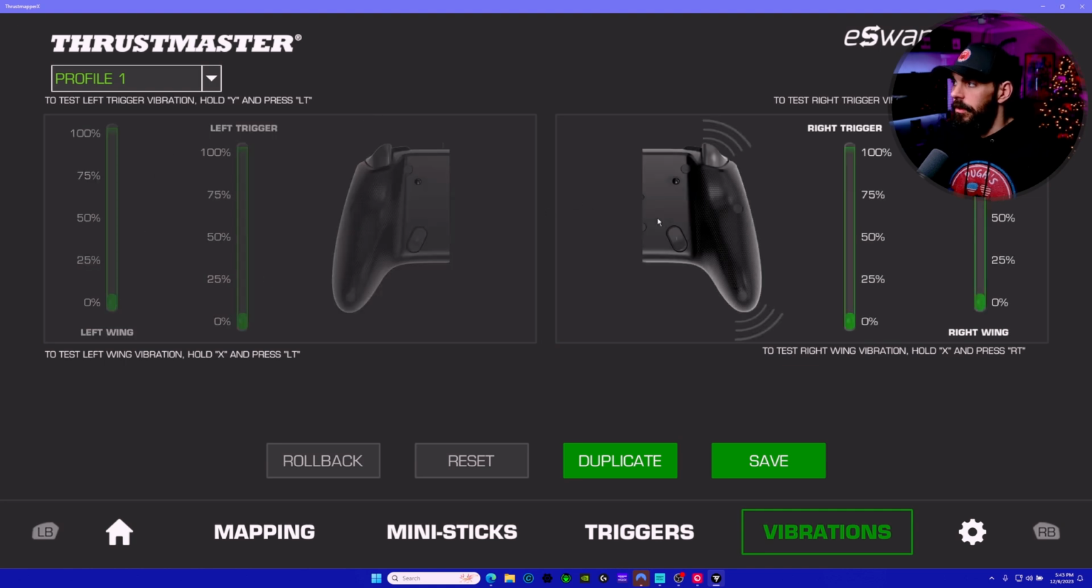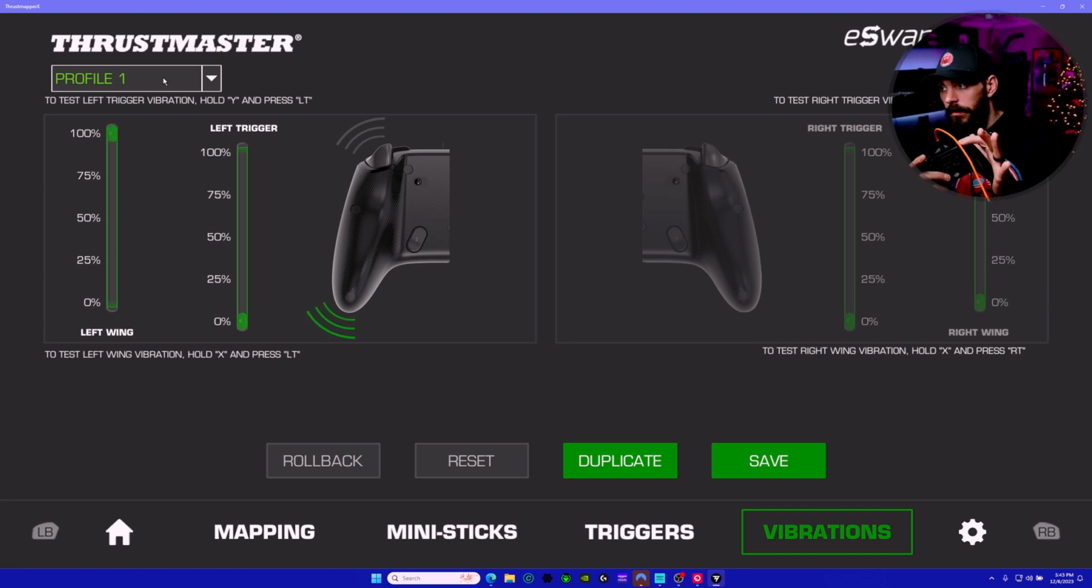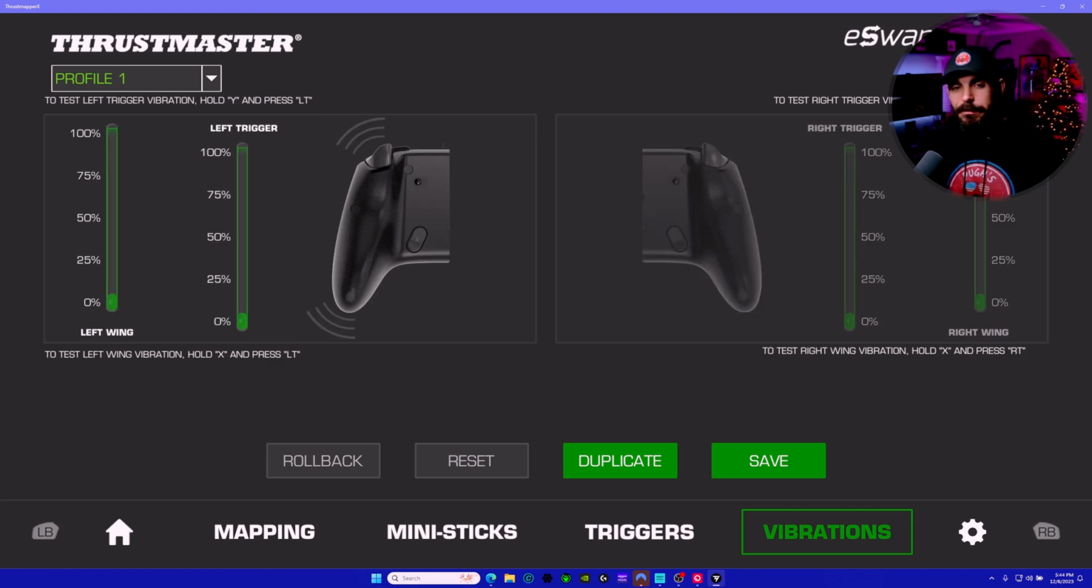You have control over all four rumble packs that are in the controller itself, which makes it nice. If you want to test this, it says to test left wing vibration, hold X and press left trigger. So I'm going to hold X, I'm going to hold left trigger, and nothing's happening. Why? Because I don't have them turned up. So I'll turn it up, hit it. Now I feel it vibrating. The bottom rumble pack is vibrating in the controller and I know it's working. So you can do the same thing over here: hold X and hit the right trigger when you set them where you want them, and get that precise rumble that you want in your hands.